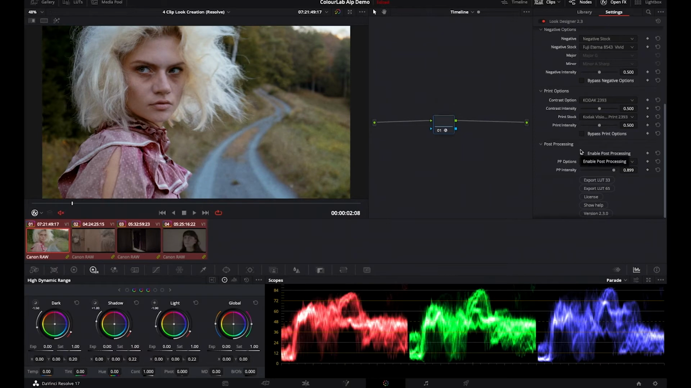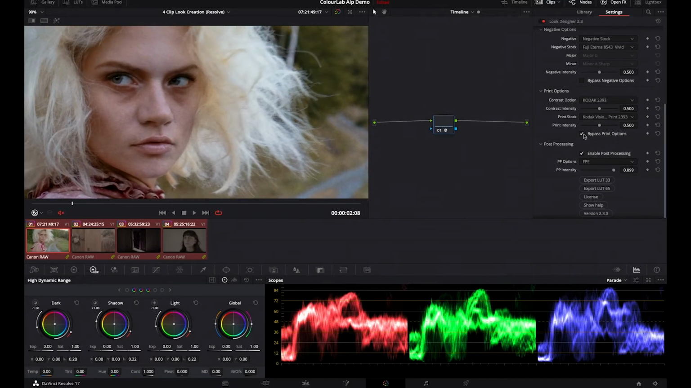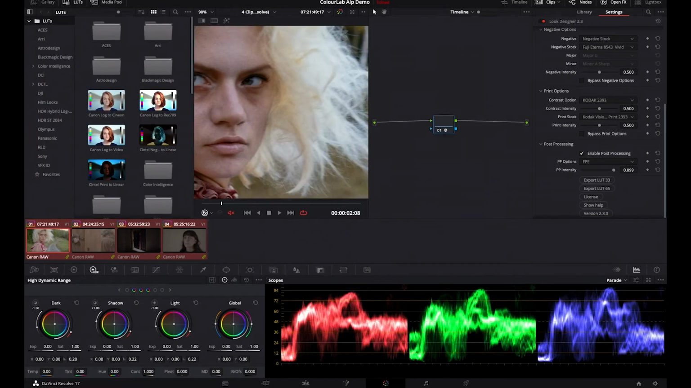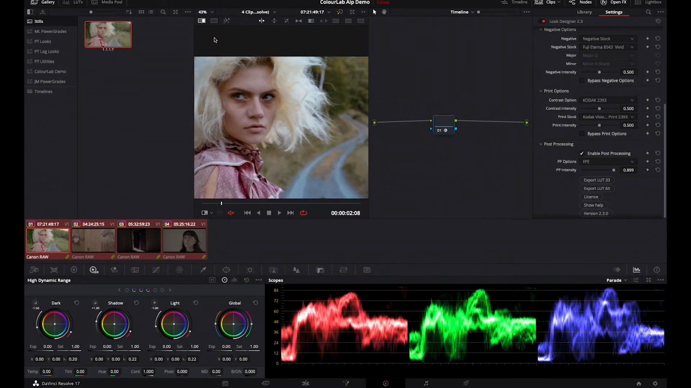At this point, I usually like to review the choices I've made so far, and the bypass options make it really easy to do that quickly. I can see that the negative option is adding a little bit of yellow throughout and boosting the colors in the red dress. The print stock is adding a little bit of warmth back into Martina's skin tones. This all looks good so far. I can compare this to the 709 no-look image and see how the options we've chosen are working together.